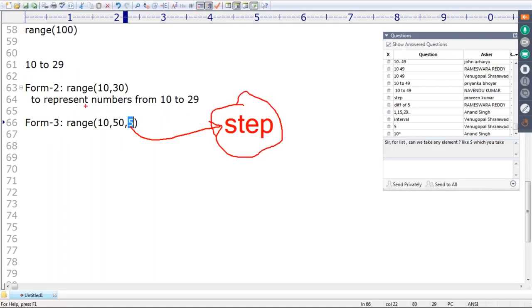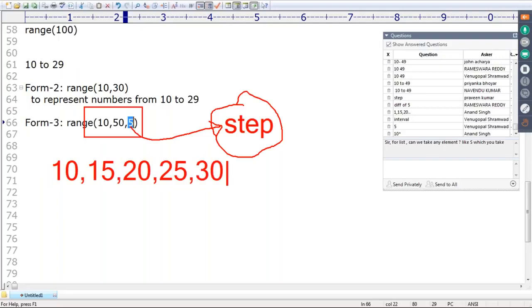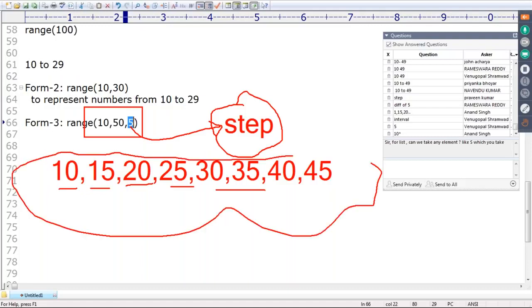Step itself is like this, right? Sir, can you please spell out what is the output we are going to get by default? 10, 15, 20, 25, 30, 35, 40, 45. That's all. So it's always going to increment by 5. This is the output by default we are going to get.